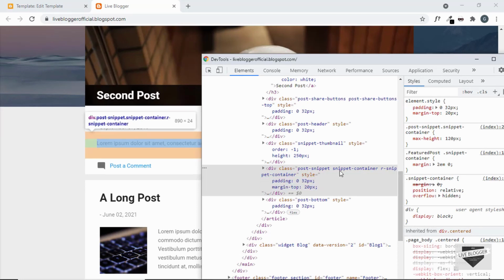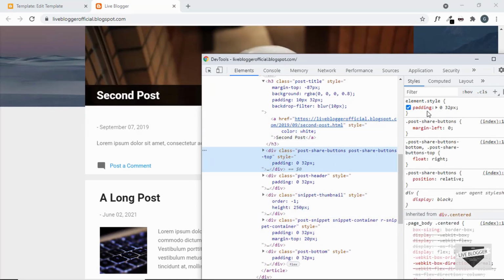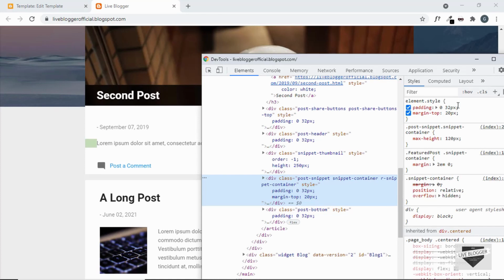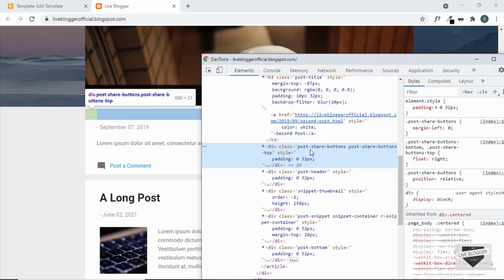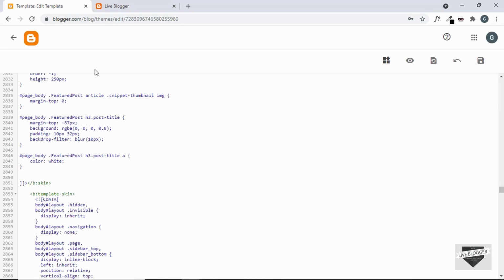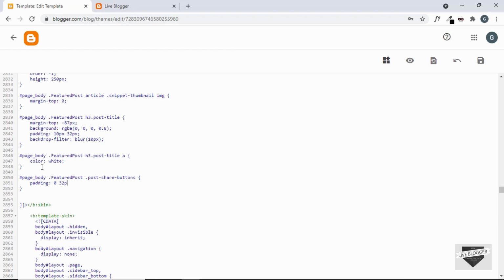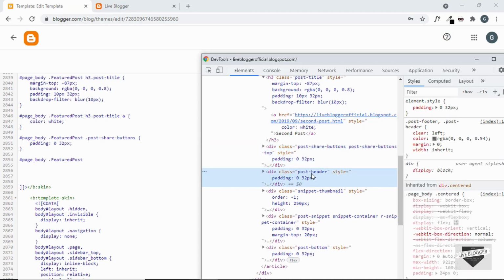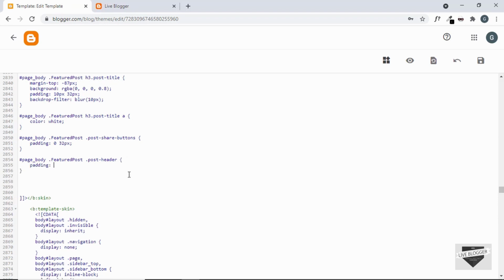Right, now let's add all of this code to our CSS. So let's start with the share button, so I'll just select this, and we have padding 0 32, and even for the post header we have padding 0 32, and for the post snippet we have padding 0 32 and also margin top of 20 pixels, and even for the post bottom we have padding 0 32. So for this we have a class of post share buttons, so let's copy this and paste it down here, and we'll just type post share buttons, and here we'll just type padding 0 32 pixels, and let's paste it once more. And the next element is the post header, so we have this class of post header, so let's type post header, and we'll just type padding 0 32 pixels.